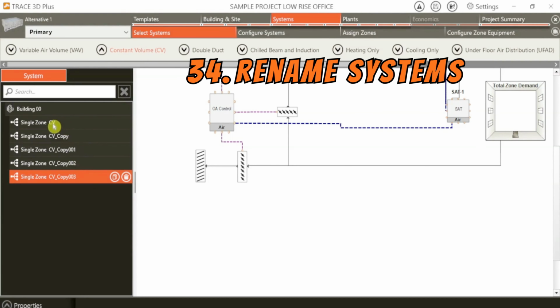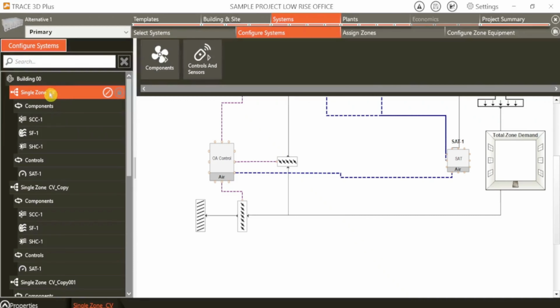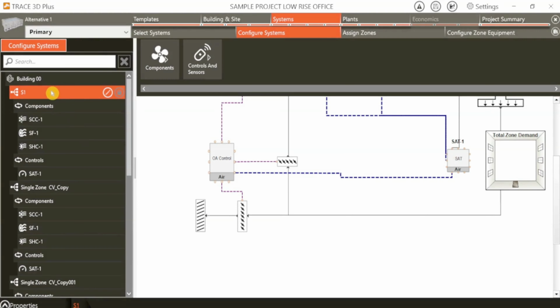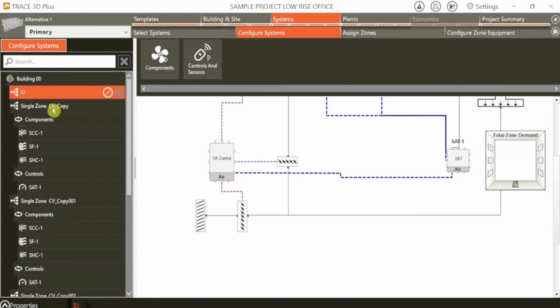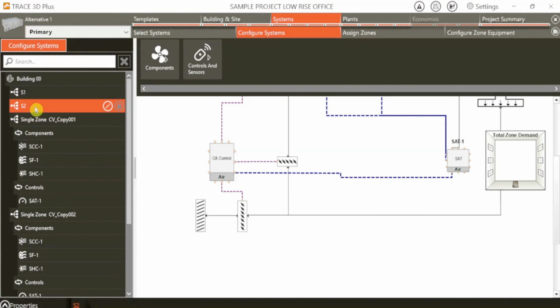Now how to rename the system? For that, go to the configuration systems tab, select a system, right click, rename, name it as system 1. So I'm giving it S1. Again double click, so it will collapse. Again go to another system, right click, rename, make it system 2. Again double click, and you can see the next system.